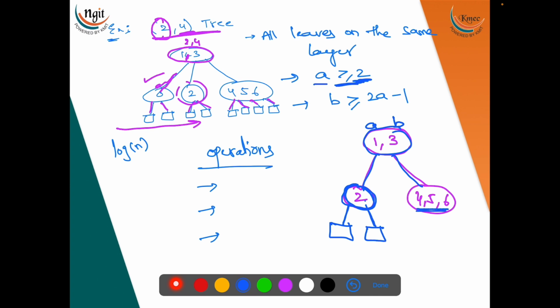Again here I have 3 nodes. Why is it 3 nodes? Because B is the maximum number of nodes in a tree. So here I'm taking 4. Why am I taking 4? Because the node value here is 4. So I'm taking 4 nodes. Now, here the A value will always be greater than or equal to 2, and B is greater than or equal to 2A minus 1.